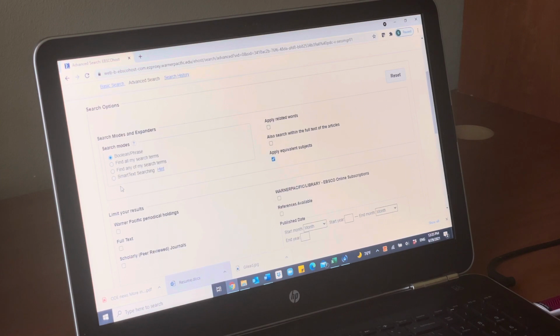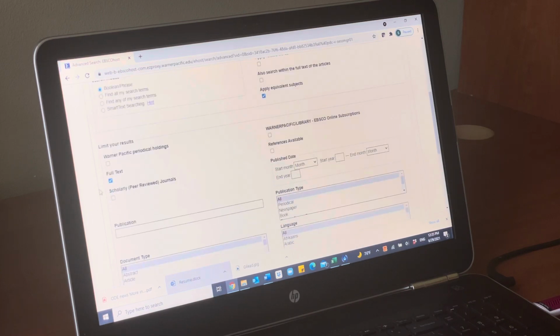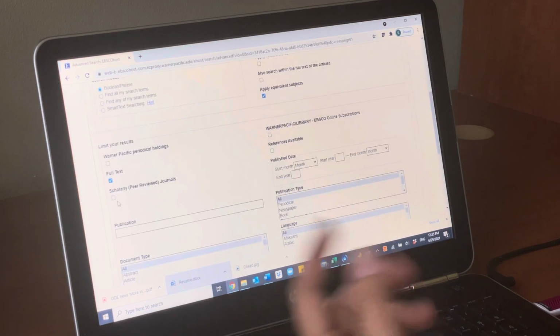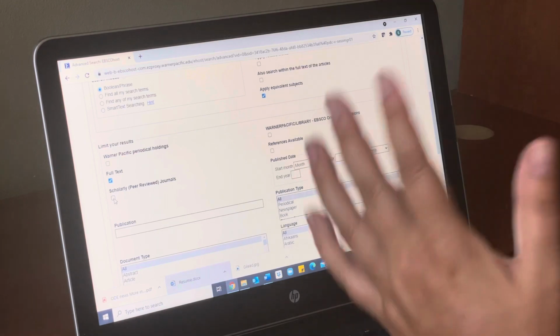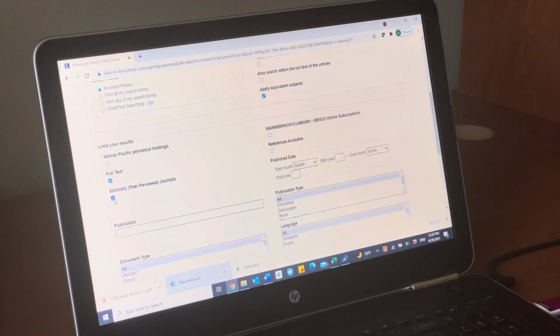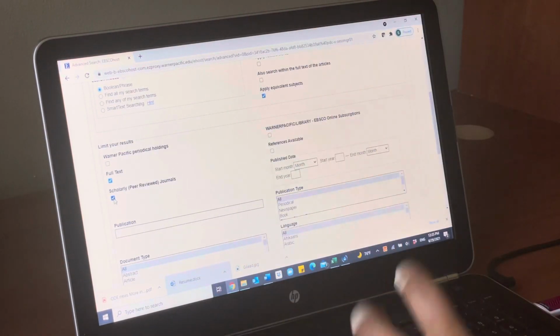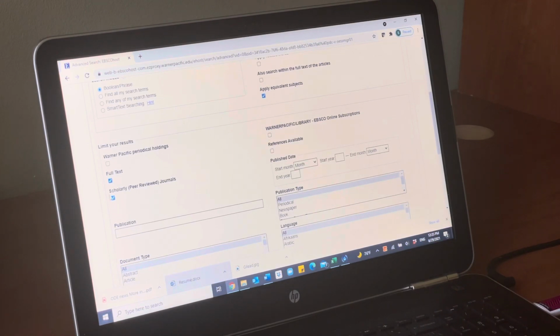You're in the accelerated program. Your class is only 5 weeks, so you do need full text. Some of your articles will be peer reviewed, some of them will not be, so make a decision. You want both. You want regular online periodicals, newspapers, but you also want scholarly journals. So I will choose 2 of these.